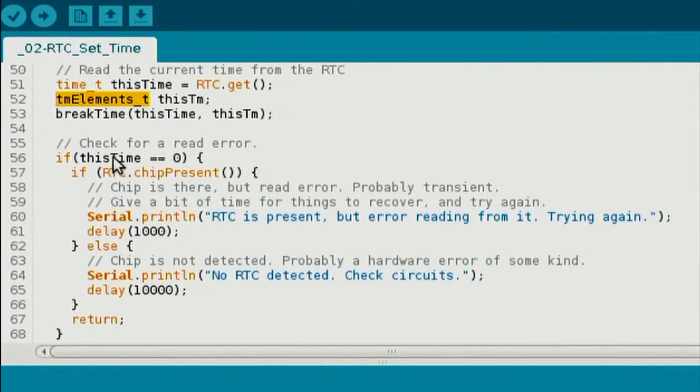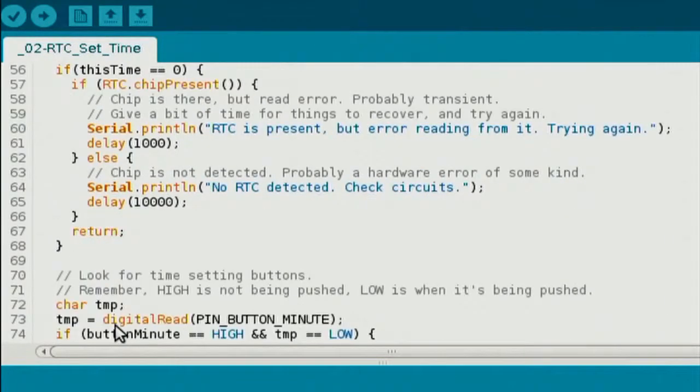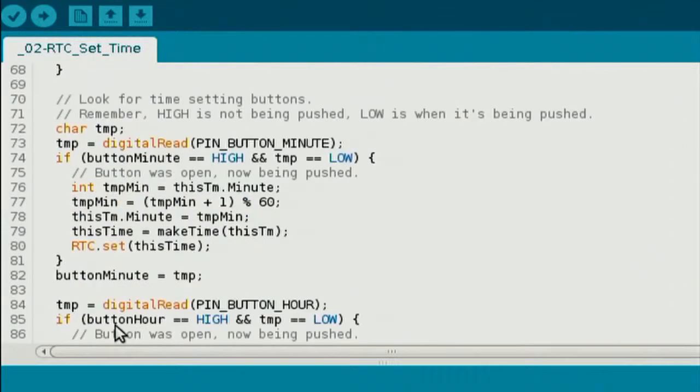So again, here we are looking for an error from RTC.get. If this time equals 0, that means that RTC.get returned an error. It said something's wrong, I don't know what time it is, and we do our error checking just like we did last time. Right. Okay? And then if we did get an error, we return out of the loop and start the loop again. We don't do the rest of the processing. But if we did not get an error, then we have good time, so we continue on.